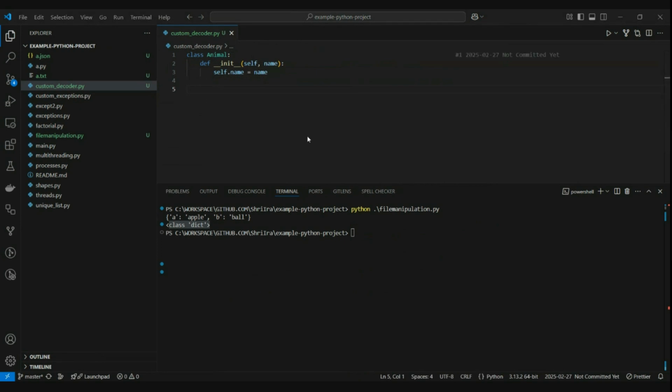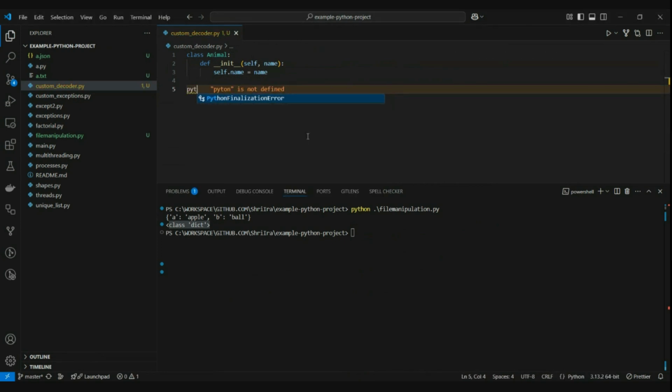That's important. Now I have a Python dictionary that says a as animal, b as yes, and just one should be an object.